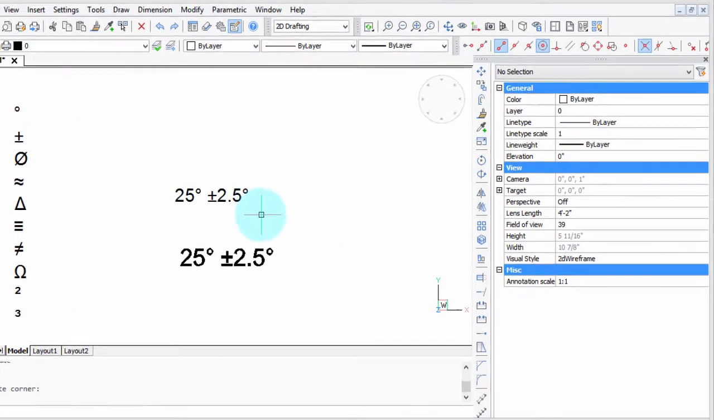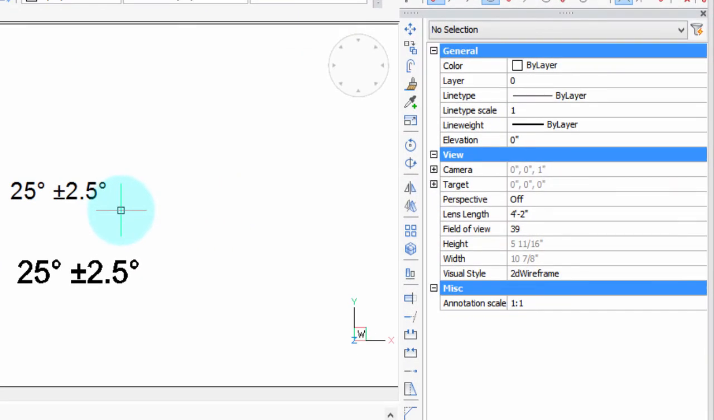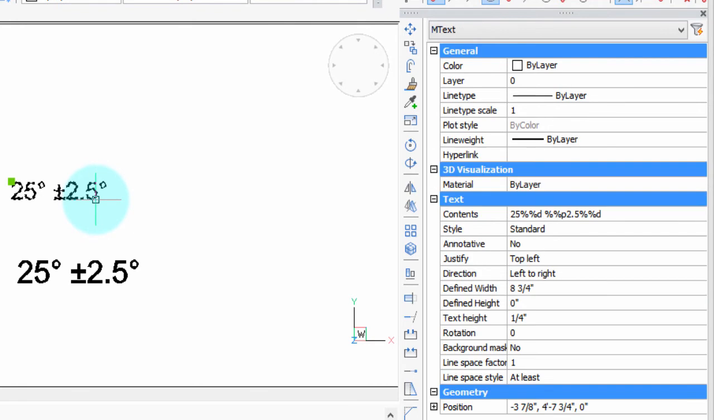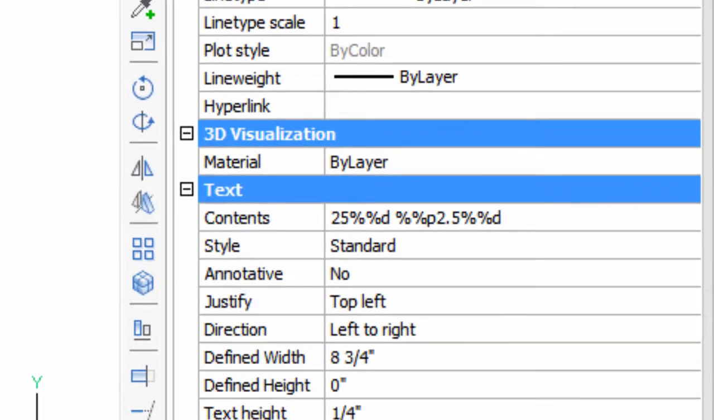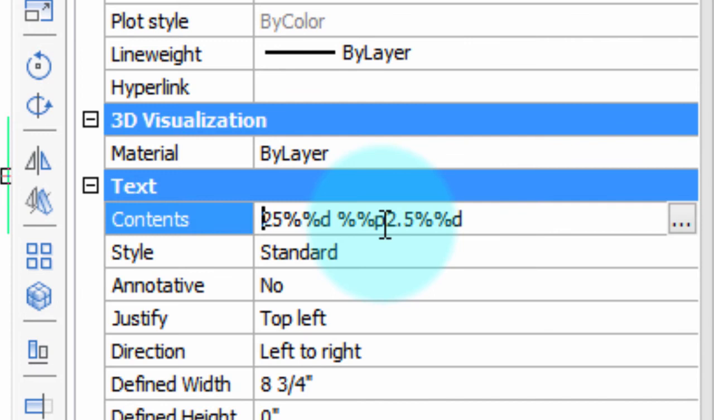Now you may have thought that those %% were a lot of work, and that's why it's good to use the mtext command where you can just insert the symbols. But even in the mtext command, it silently translates those menu picks and turns them into the %% characters we see right over here in the properties dialog box.